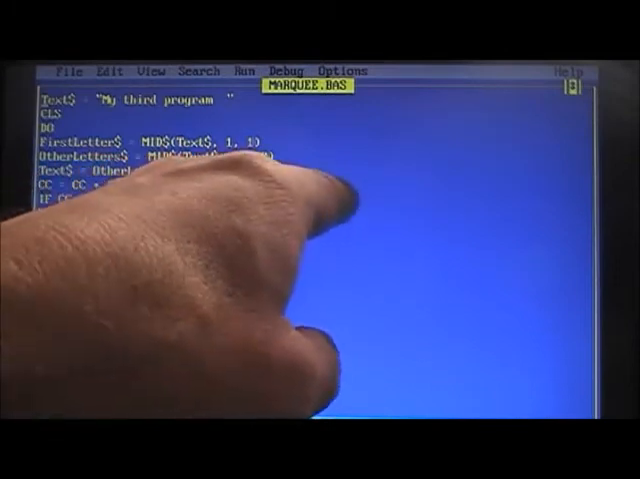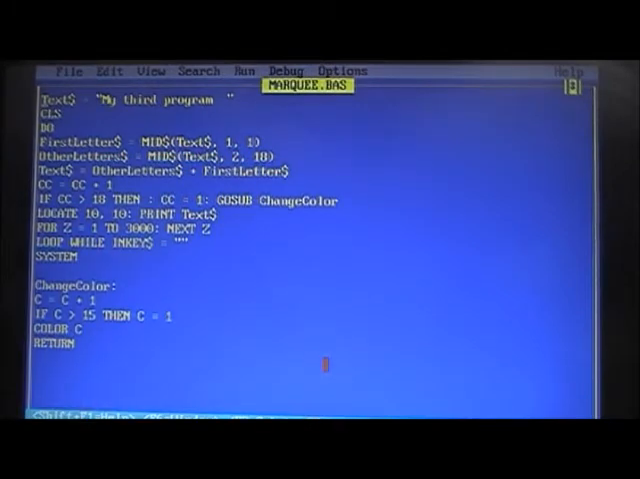So what's change color? Well, as the name implies, it changes the color. We've got C equals C plus 1, just like before, it's adding 1 to C. If C is 15, that's white, then C equals 1. So it resets it down to 1, and COLOR equals C. COLOR sets the color of the text. I probably should have mentioned that, but hopefully it's quite self-evident. And then we RETURN.